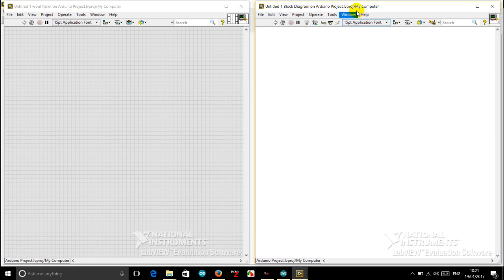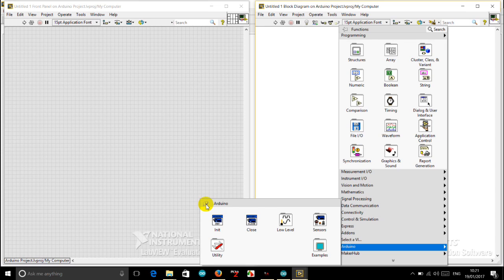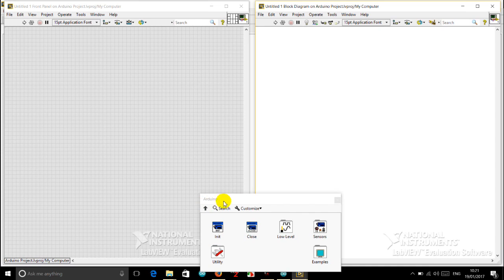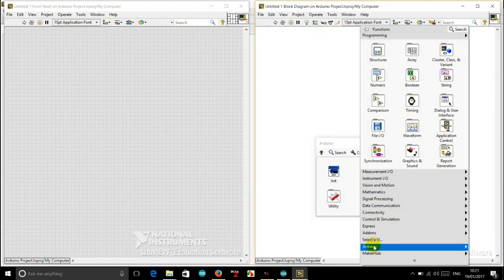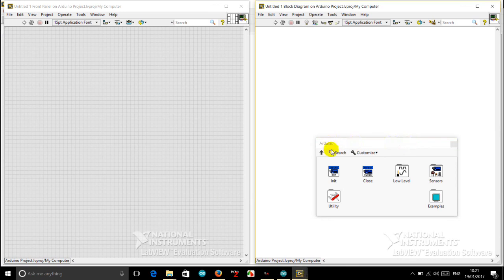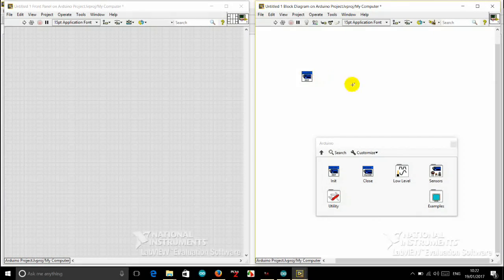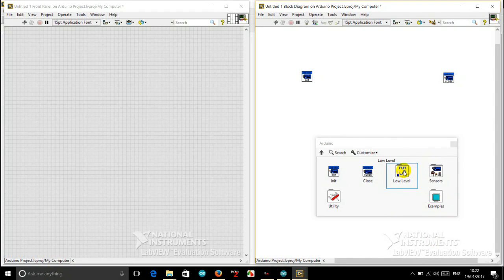Now what we have to start with is right click on the block diagram, scroll down to Arduino, let's pin this tab. Right click Arduino, and we'll just pin the tab. We will require four major functions for this particular program to control the LED. Initialization, which is nothing but init. Close. Click on Low Level.